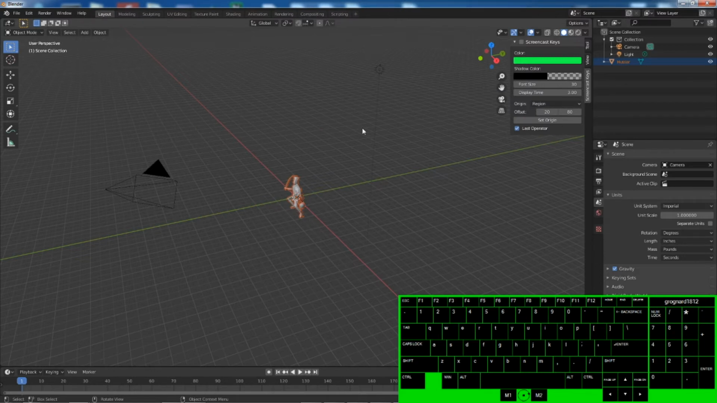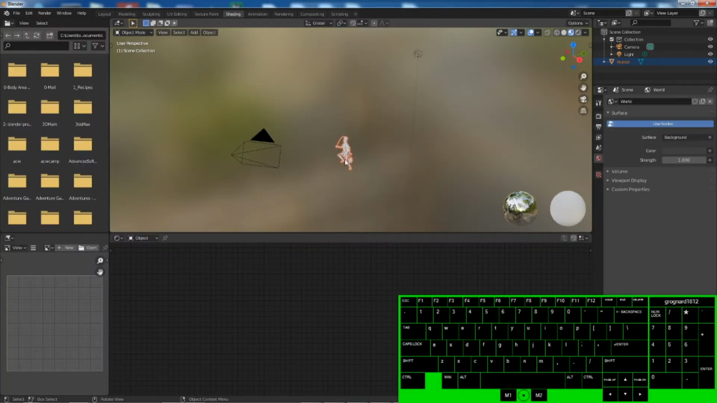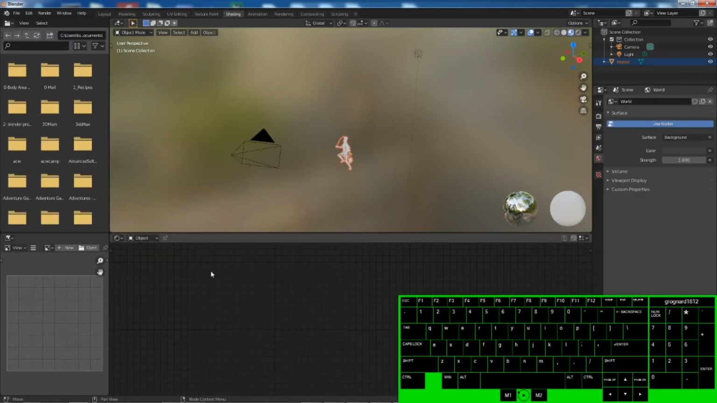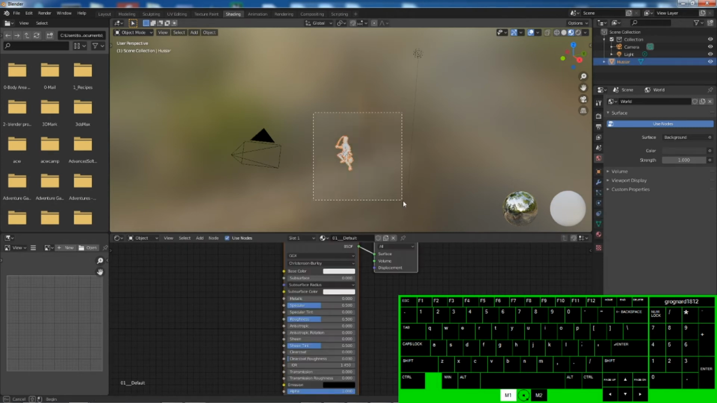And there he is again. Alright, so now what we have to do is go into shading, and we've got to tell it how we would like it to be shaded. That means I've got to bring all this information in. There he is. Got to actually select everything.